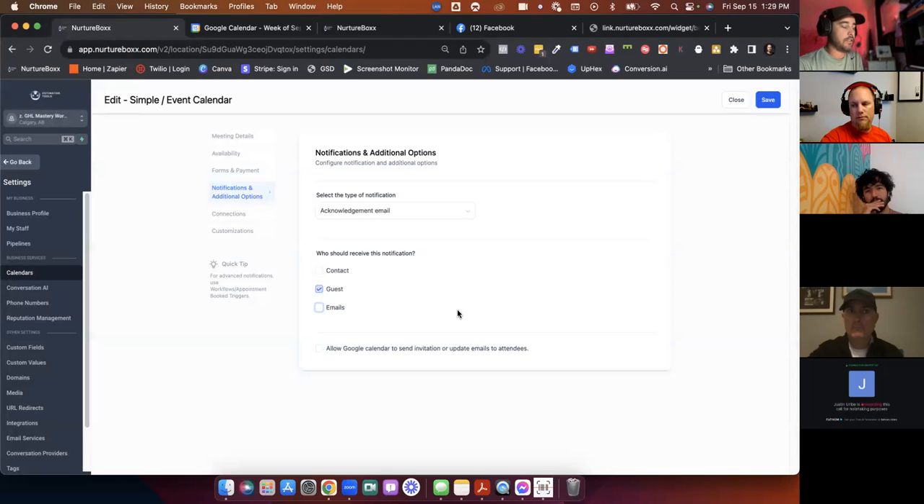You can set that to the user's email if you want, and then allow Google Calendar to send invitation. Now, this is separate from Highlevel. This is actually the Google Calendar notification saying that this call has been booked and is on your calendar. So this is not a Highlevel function. This is a Google Calendar function.